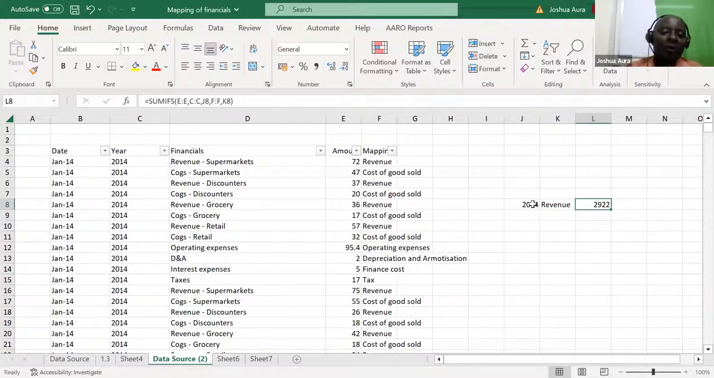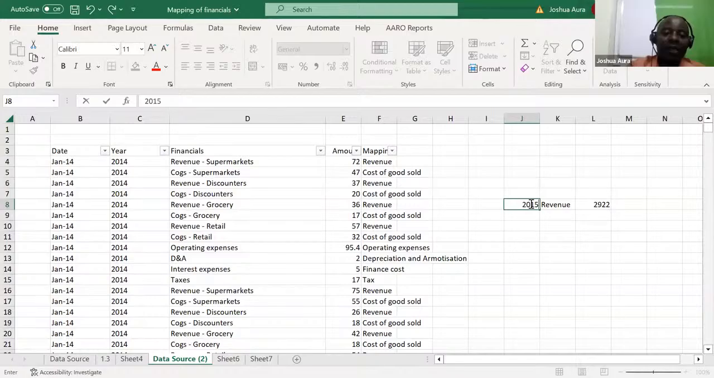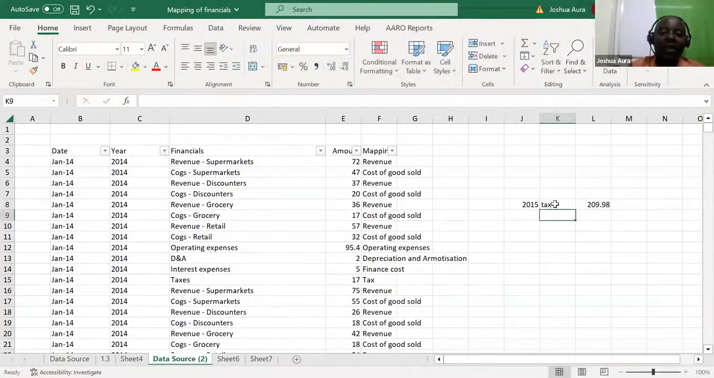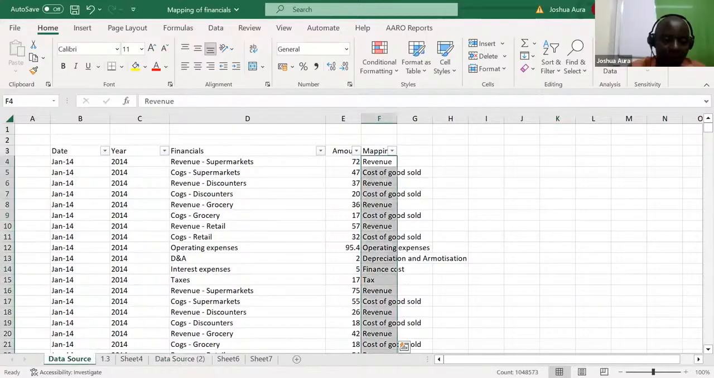So what if they want revenue for 2015? No problem, 2015, like that. Enter. If they want, for example, the tax figure for 2015, tax, enter. Like that. This is so interesting, and I would want to send this to you.